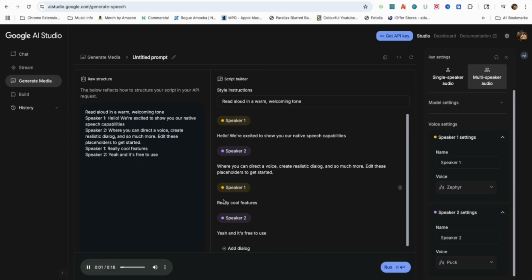Hello, we're excited to show you our native speech capabilities. Where you can direct a voice, create realistic dialogue, and so much more. Edit these placeholders to get started. Really cool features. Yeah, and it's free to use.